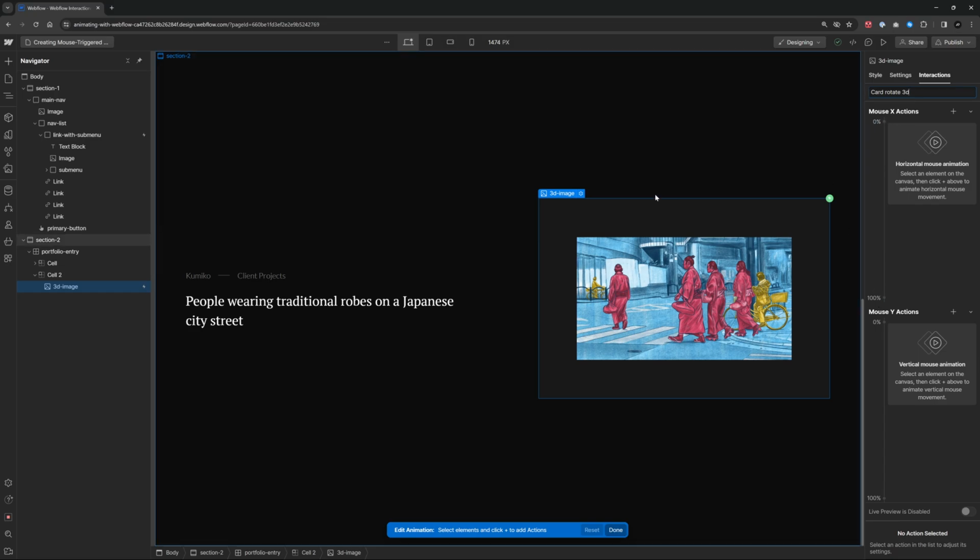Mouse X refers to the actions that should happen when the cursor moves along the X axis, so horizontally. 0 is when it's to the left. 100% is when the cursor is to the right. Mouse Y actions are the ones that happen when the cursor is moved top to bottom. 0% is top, 100% is the bottom. So what I want to do is select this 3D image. Let's start on the X actions.